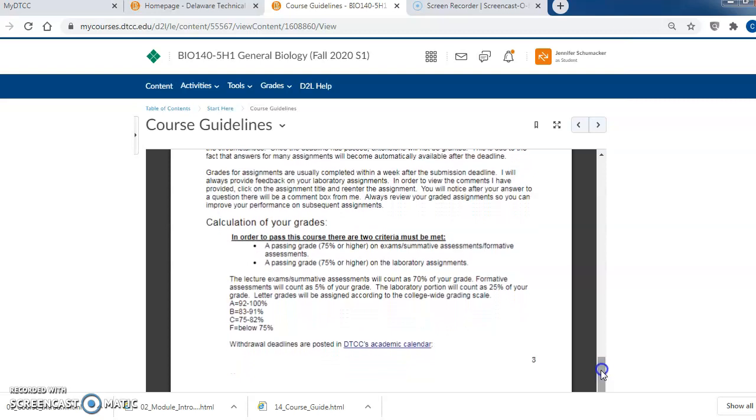Grading is also explained here. This is very important. There are basically 2 components that you have to pass.